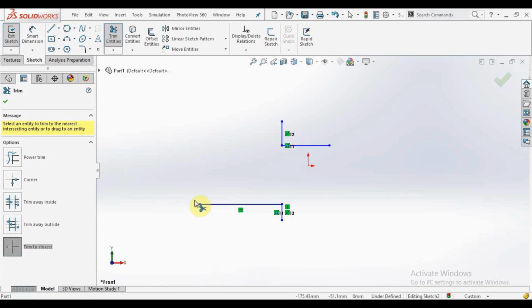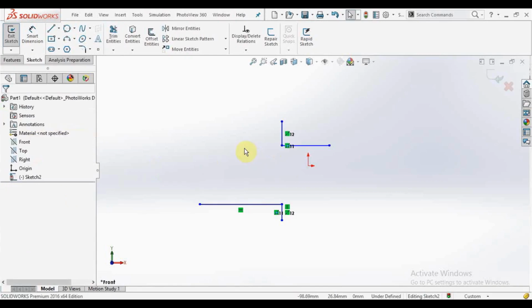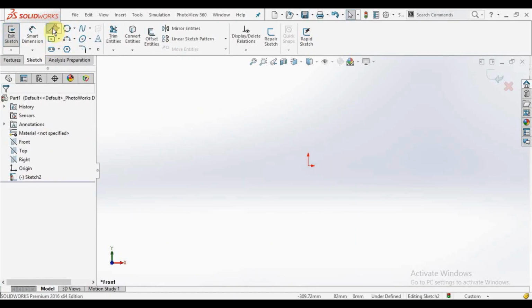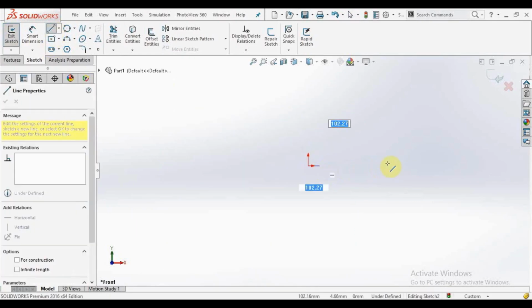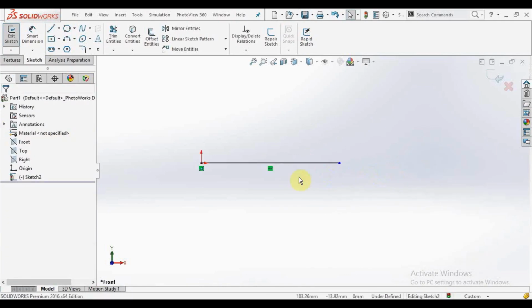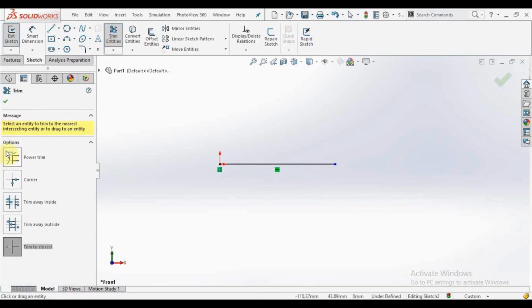So this is the closest trim. Let's say we have more information about the power trim. Let's say I delete this line, and I have this line. Now you can see I will select the power trim.